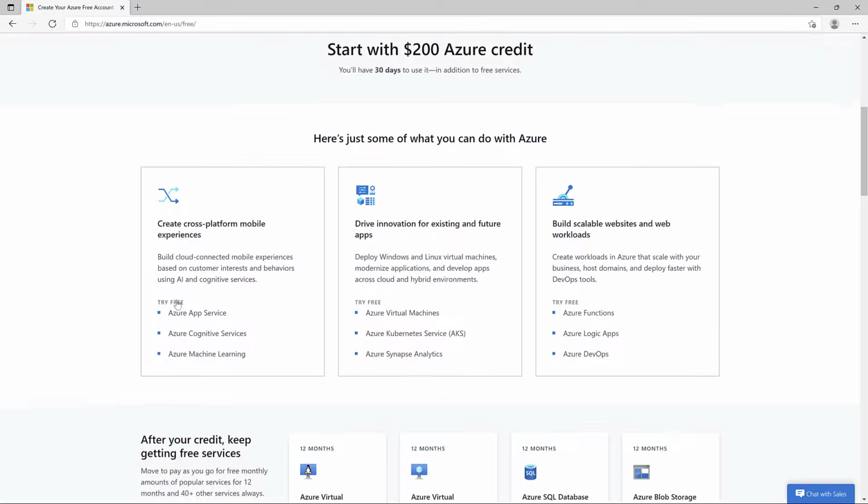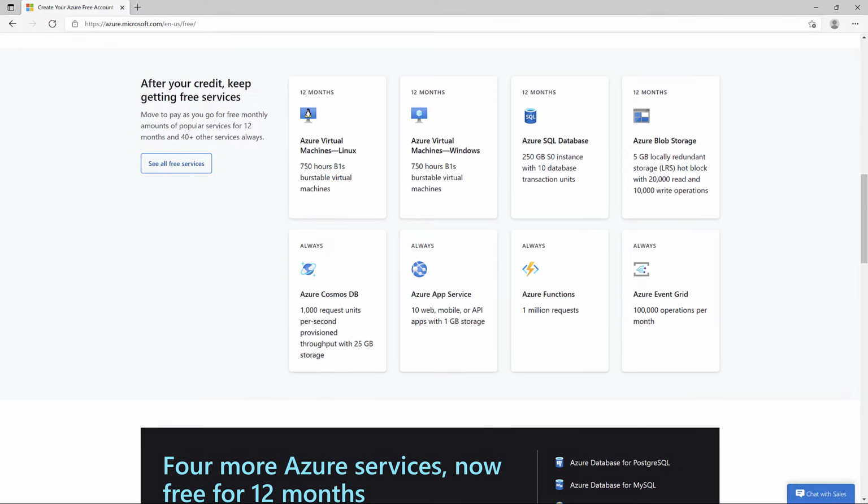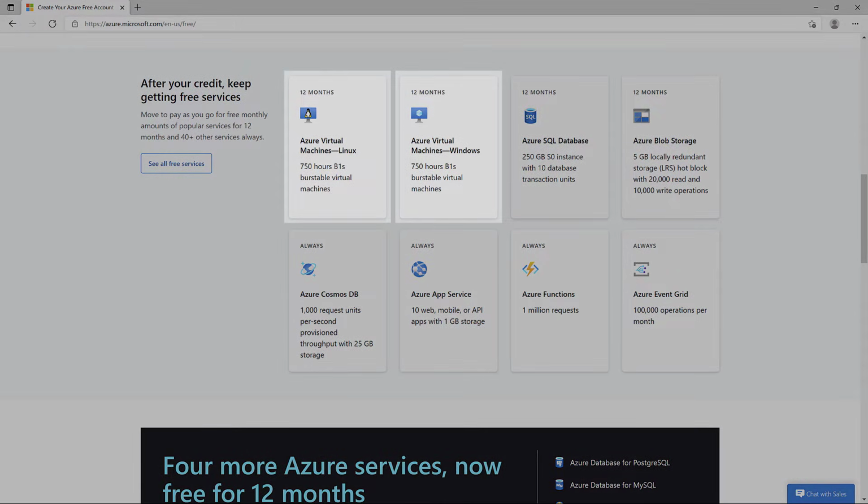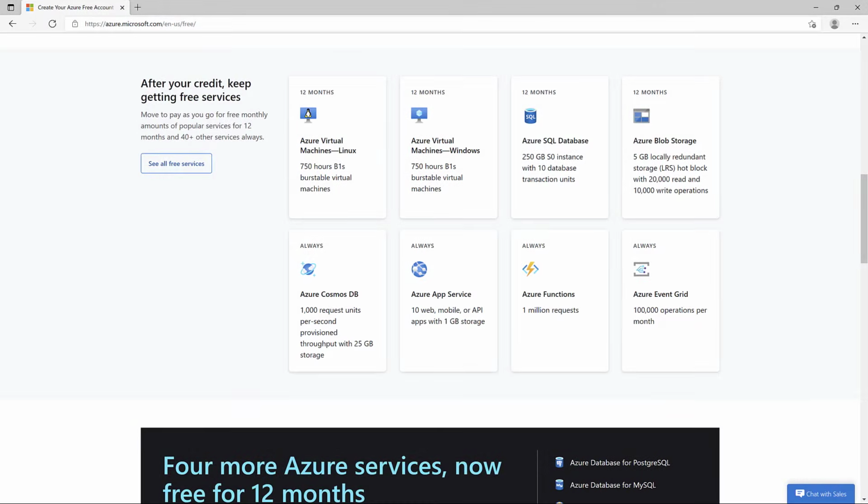You can find a list of these services here on azure.com, as well as in the free services blade in the Azure portal. In the Getting Started with Virtual Machines video of this series, I will walk you through creating virtual machines in Azure. You will notice in the free services list, you get 12 months of a B1S sized Windows and Linux virtual machine for free. In the Getting Started with App Service video of this series, I will walk you through creating an Azure app service.